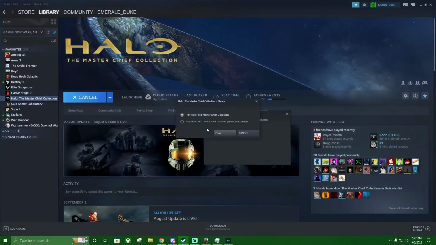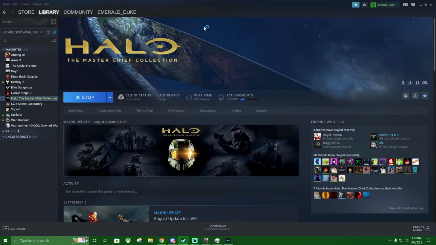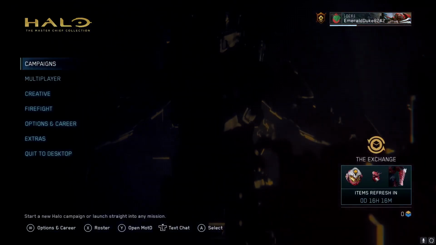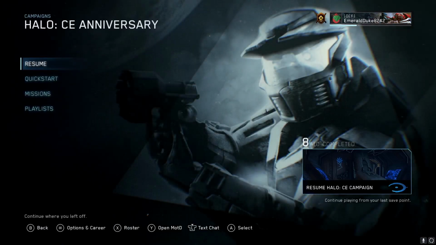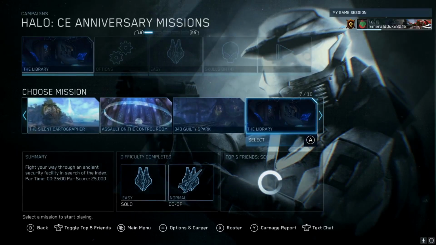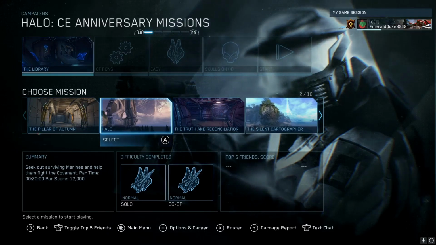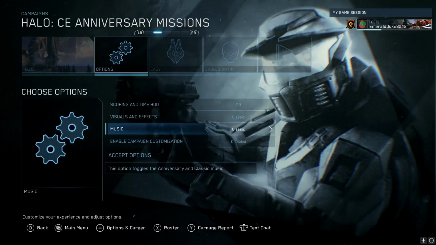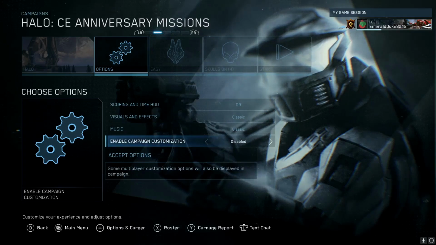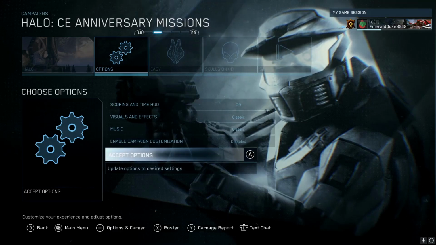So you click play. You click Halo MCC anti-cheat disabled with mods and limited. Then press play and it's going to set up launch campaign, Halo CE missions. Select whatever mission you want to start on. We'll just go with regular Halo. Select. Make sure visual effects and music are set to classic, and turn off campaign customization. That way it'll work properly.